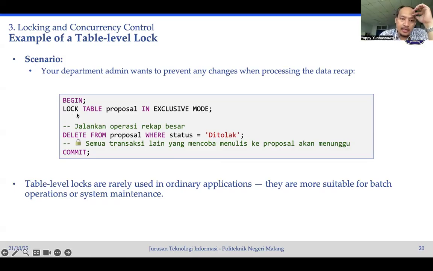So: begin, lock table proposal in exclusive mode. This is how we can lock a table. Then we can run the operation: delete from proposal where status is ditolak. This usually takes some amount of time. In that time, any other user cannot modify or read those tables until our admin calls commit. Once the commit is reached, the lock on the table will be released.